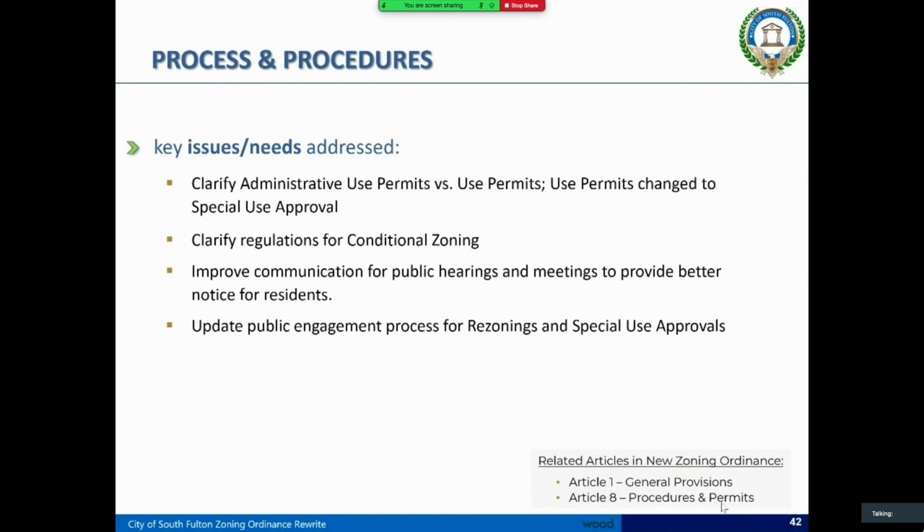On the area of process and procedures, which is a very important article, it's addressed in both Articles 1 and 8 in the new ordinance arrangement. When you interact with the ordinance, with the city with regards to zoning, these processes and procedures guide your approach. So we have worked to clarify the difference between administrative use permits, and clarified and made a more traditional approach requiring special use approval where necessary.